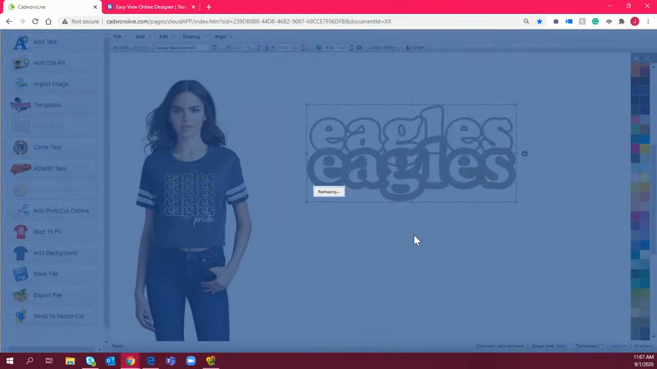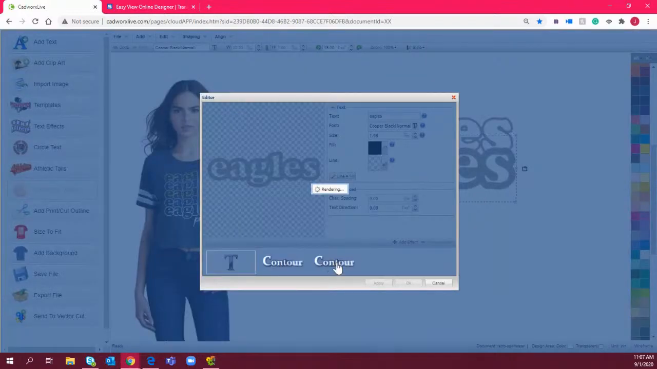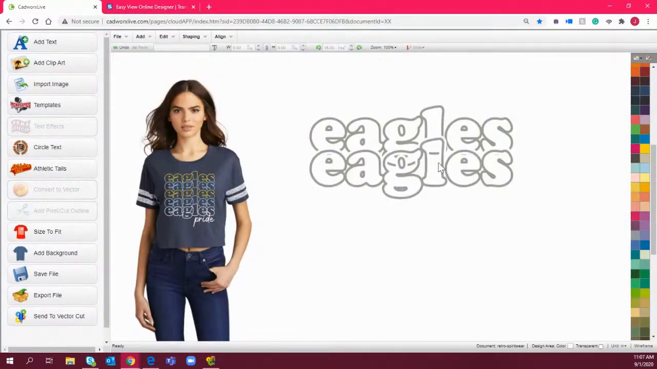All right, so under the shaping tab, there is an option called back minus front, which is basically punching through the front of whatever's being laid on top of the other object and punching it through. All right, so whenever I go to remove this contour, by just selecting that contour and then selecting remove effect, that's going to go back to normal. And now you can see that there is clear space in between each letter.